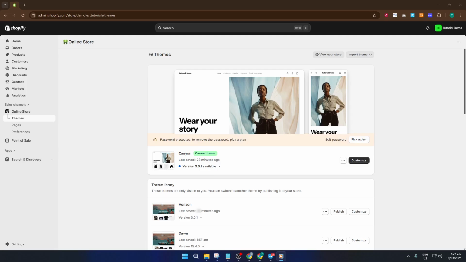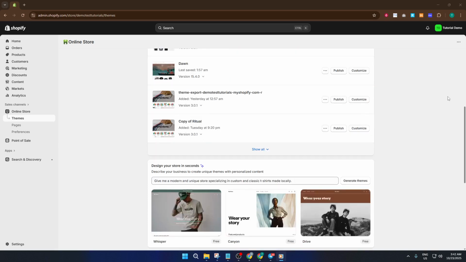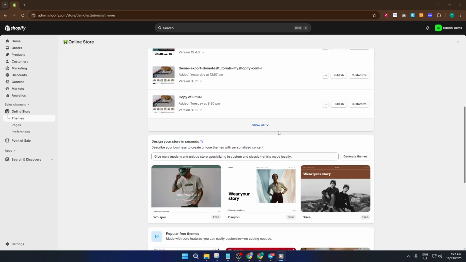Let's get started. First up, you'll want to head straight to your Shopify dashboard. Once you're logged in, look for the Online Store section in the left-hand menu. Go ahead and click it. This is really your launchpad. Everything you do here shapes how your shop looks and feels to your visitors. Take a second here to get familiar with this area because you'll be coming back to it a lot as you build your digital storefront.